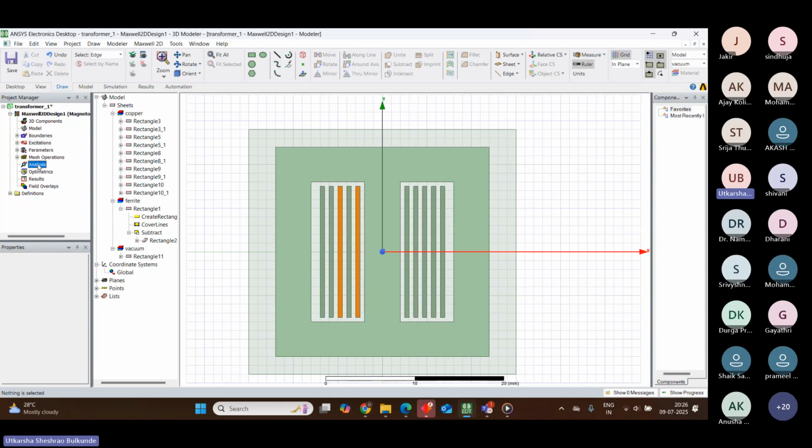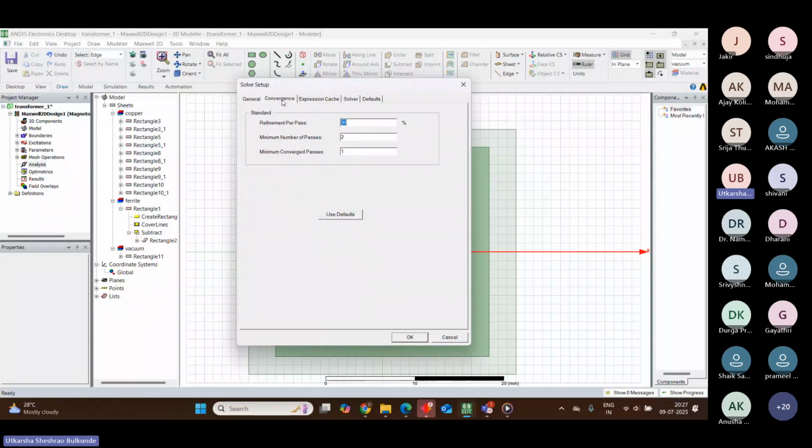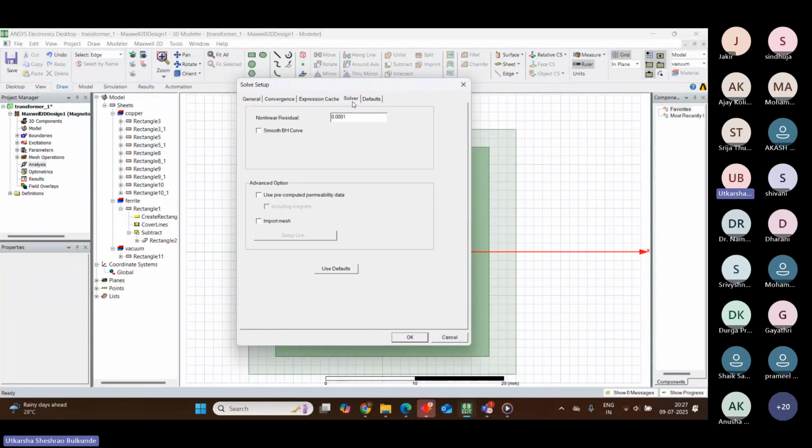Then comes the analysis part. Here, you have to right click it and then add solution type. This number of passes, you can keep whatever is kept default. This percent error is how much error is acceptable. You can increase it to 5. It's fine. Okay. Then here in convergence, you don't need to change anything. This also it's fine. Solver is okay.